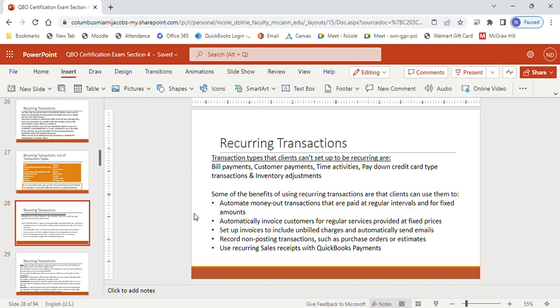Some of the benefits of using recurring transactions are that clients can use them to automate money out transactions that are paid at regular intervals and for fixed amounts, automatically invoice customers for regular services provided at fixed prices, set up invoices to include unbilled charges and automatically send emails, record non-posting transactions such as purchase orders or estimates, or use recurring sales receipt with QuickBooks Payments.